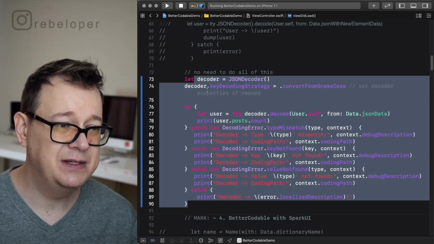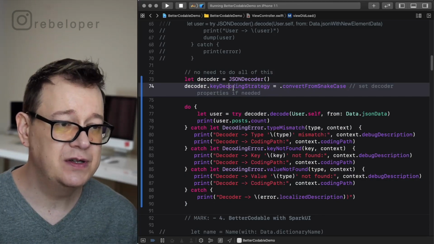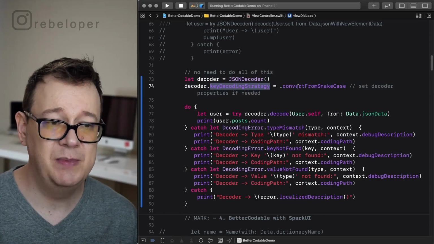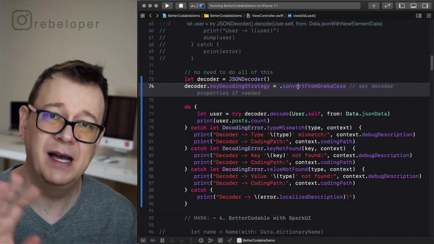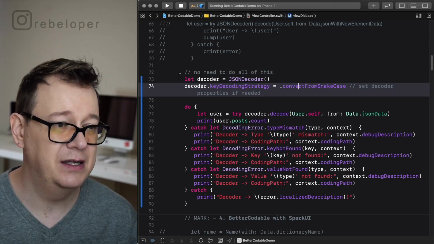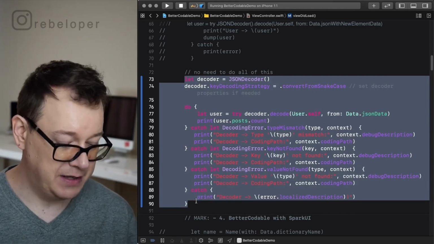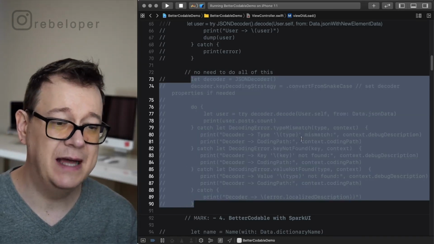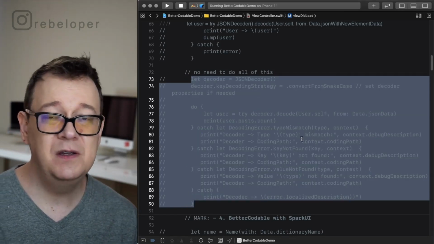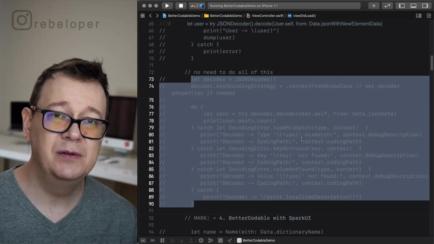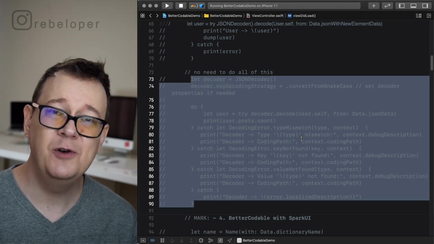And this is just a simple example that we can use the key decoding strategy to convert from snake case. Go ahead and Google that if you don't know what I'm talking about here. Okay, so let's comment out that. And if you do want to parse JSON, this is all you have to know.